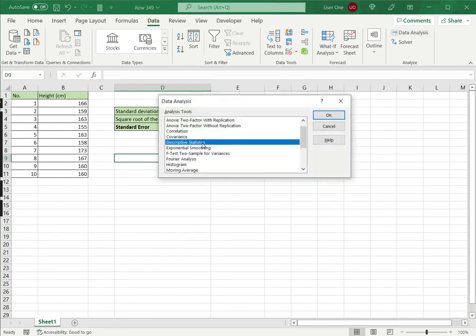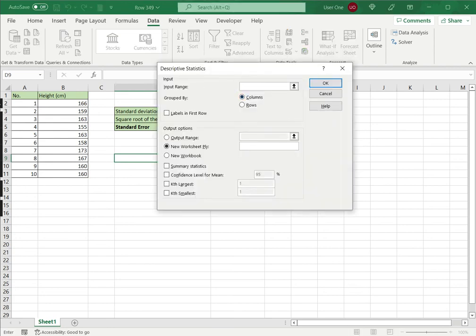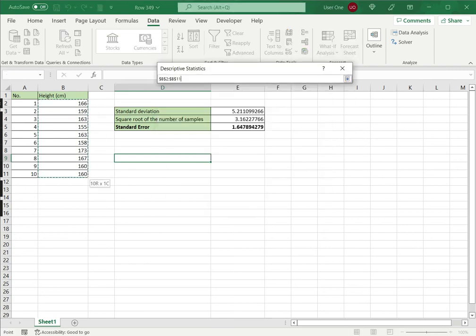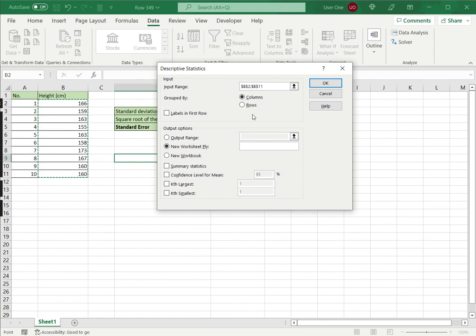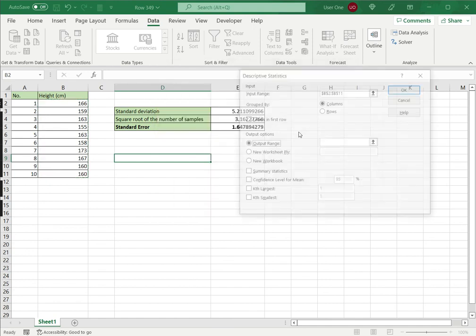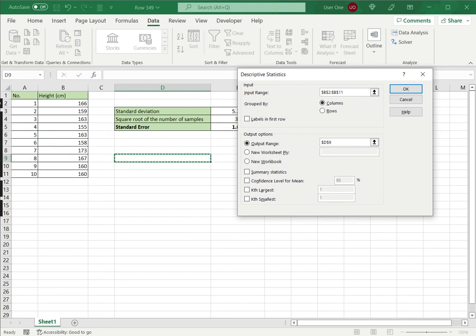Now I'm going to look at Descriptive Statistics and say OK. Here I need to give the input range, which is this range. Now the output range I want, for this example, I want it displayed here. So I will select this cell and I'm going to ask for the summary statistics and say OK.